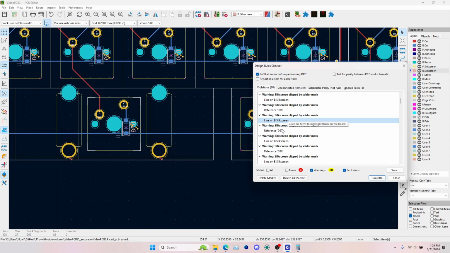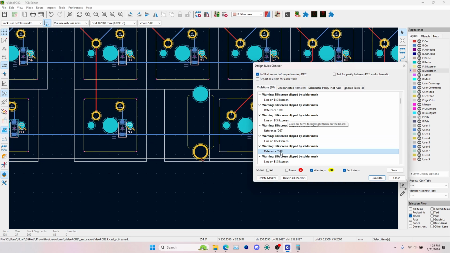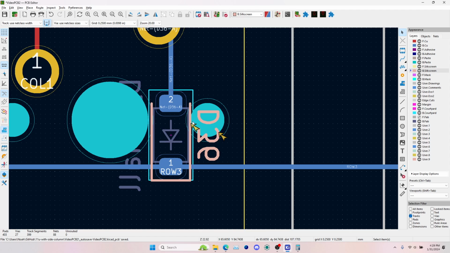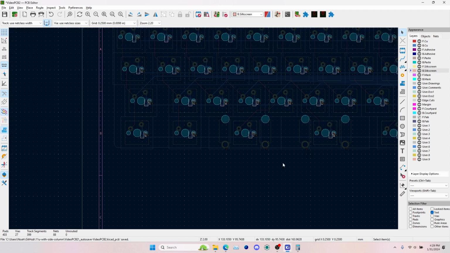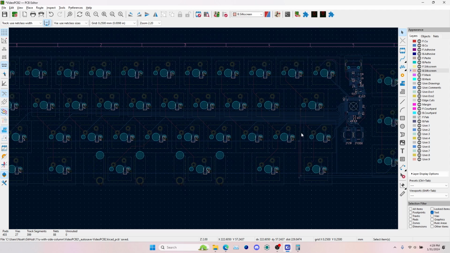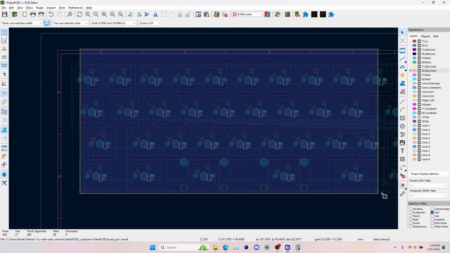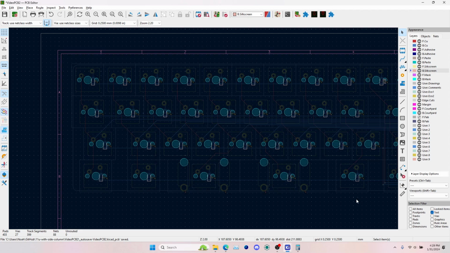silkscreens. We've got lines, we've got text that are all being overlapped with this hole, right? So this hole overlaps all of that text. So if we go to our selection filter and select text, and then select the bottom silkscreen and hit H, you'll see all the text associated on that bottom silkscreen. We can just select all the diodes and hit delete.